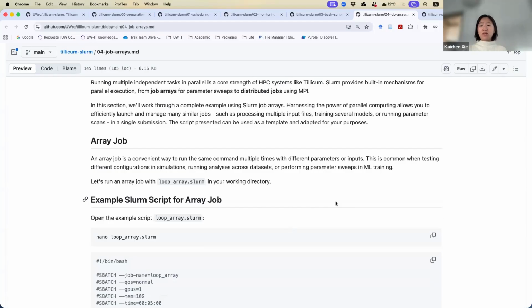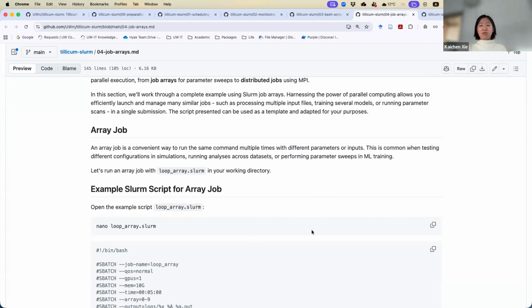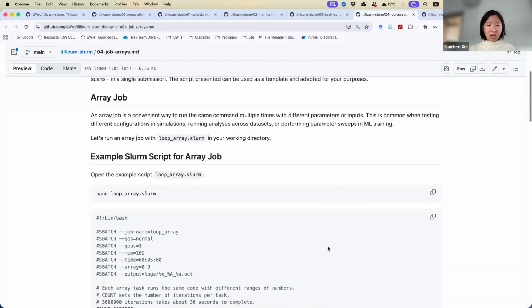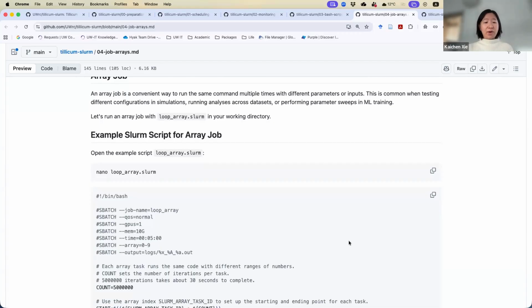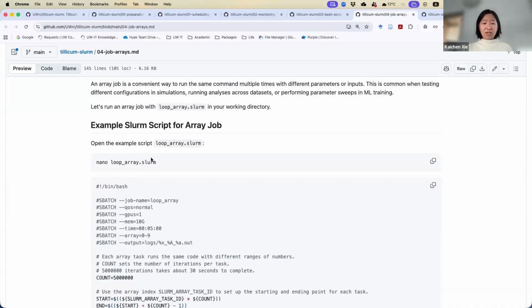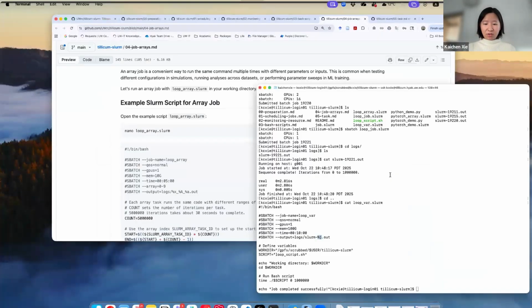It will harness the power of parallel computing, and it allows you to efficiently launch and manage many similar small jobs, such as processing multiple input files, training several models, or running parameter scans in a single submission. The script we provide here can be used as a template, and it can be adapted for your own workflow. Okay, so let's run an array job with loop_array.slurm in your working directory. You can open the example script using the command nano.